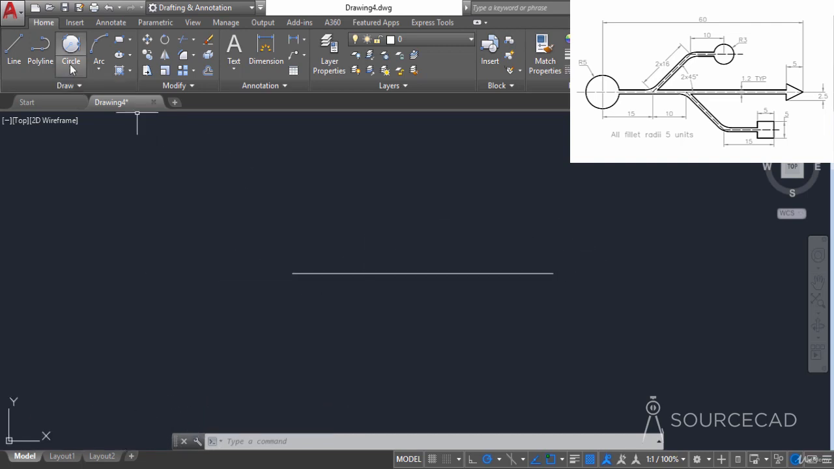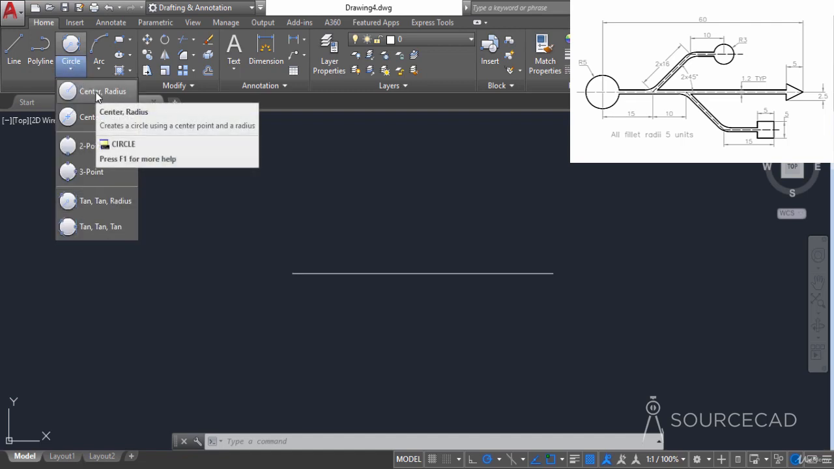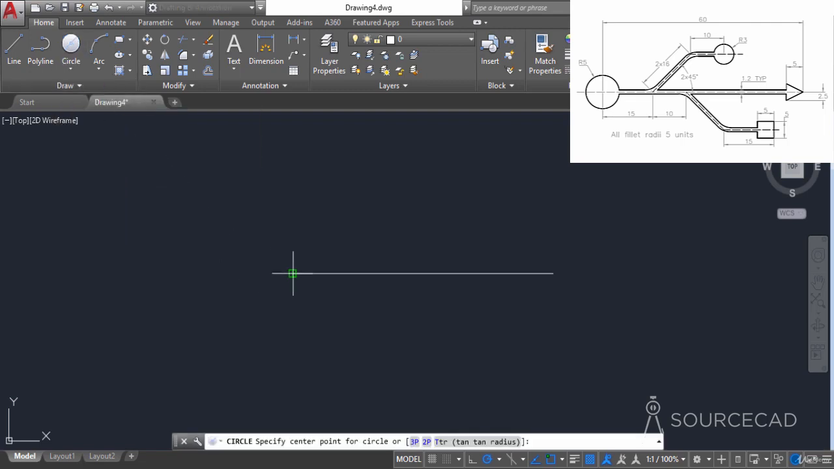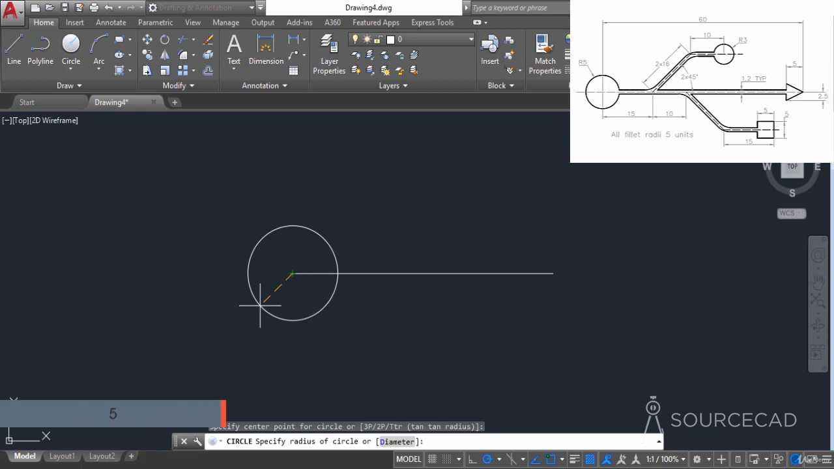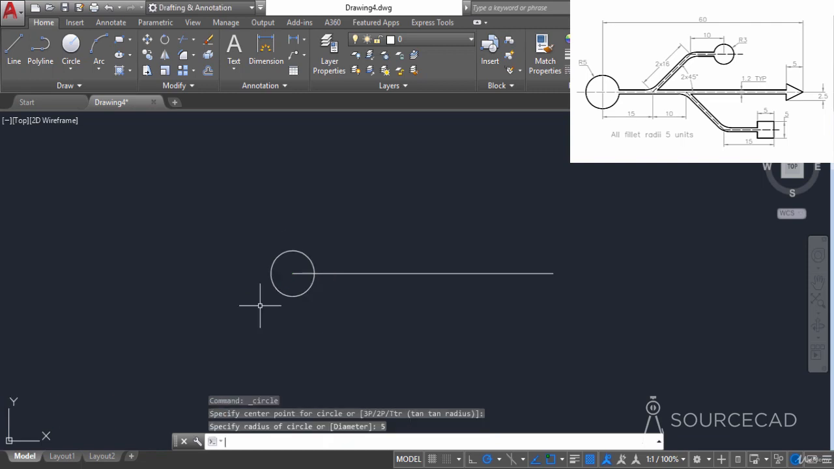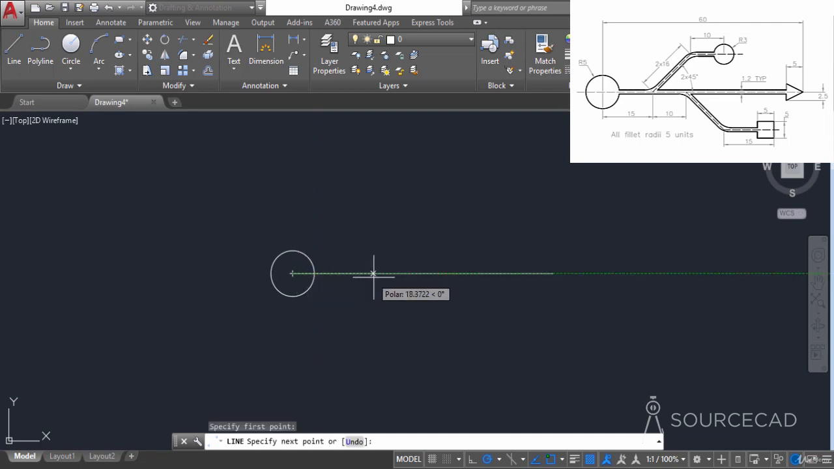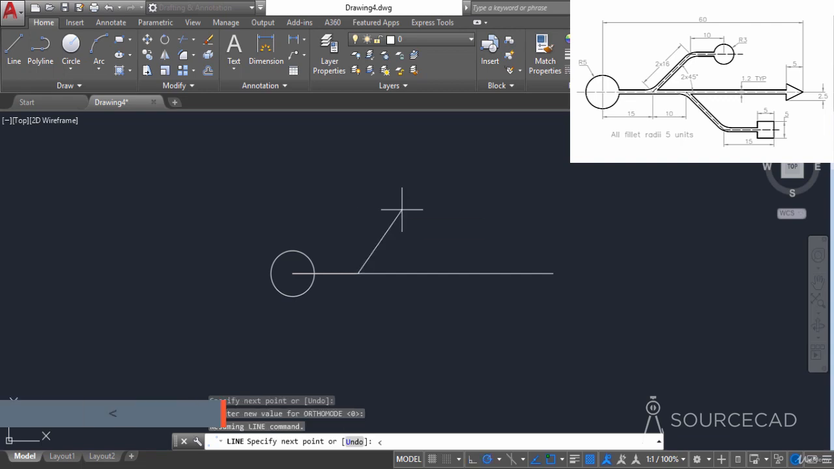Now I'll go to the circle tool, click on this center radius circle and select this endpoint and add a circle of radius 5 and press enter. Alright, now again I'll go to the line tool and I'll select this center point and at a distance of 15 unit I'll make another line. So you can clearly see that I'm making an overlapping line. That's fine. Now I'll type this angle sign and enter an angle of 45 degrees and press enter.